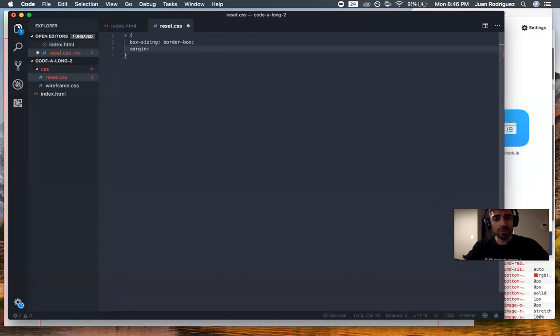Margin, there's always a margin around the body. I want to set it to 0. Same thing with padding. I want it 0 so I can control it. And there's a few other things, like you can do border, none, background, none. Some browsers have a color in the background. I want to make sure that they don't do that. Cool, we'll leave that here.